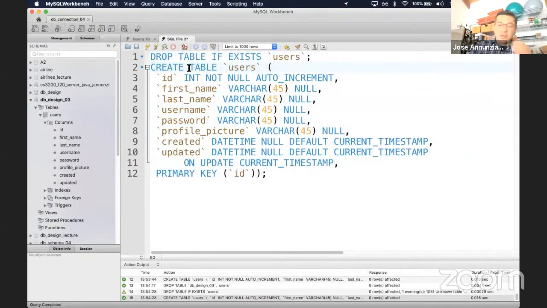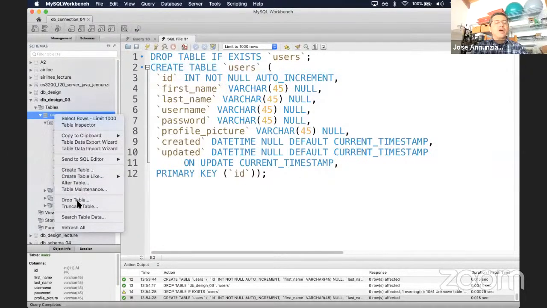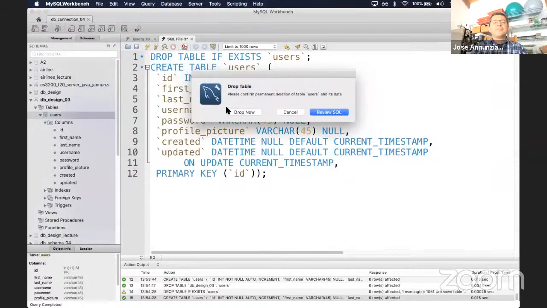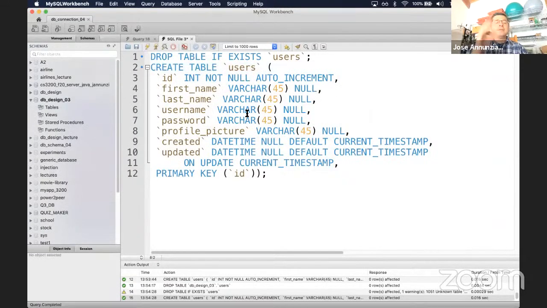Well, I could be a really good SQL developer, and I know all these by heart and whatnot, and certainly we could totally do this, right? But you can do this graphically too. Let me show you how you would do it graphically. Let me drop the table again. Drop the table. There we go. It's gone. Let me show you how you can create this graphically.